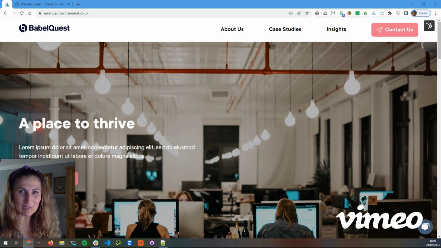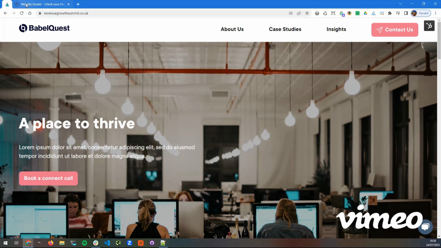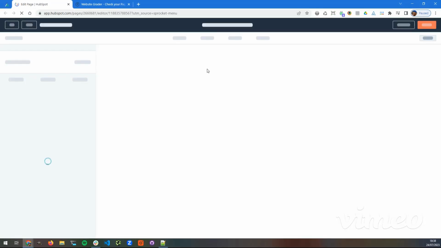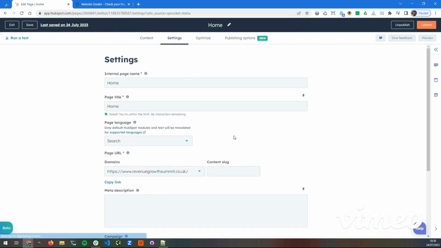Now let's have a look into how Content Assistant can be your ultimate ally in optimizing meta descriptions for your HubSpot-powered websites. To edit your meta description, edit the page, go to Settings and find the Meta Description field. This little icon here indicates places where you can use Content Assistant. So let's do it together.